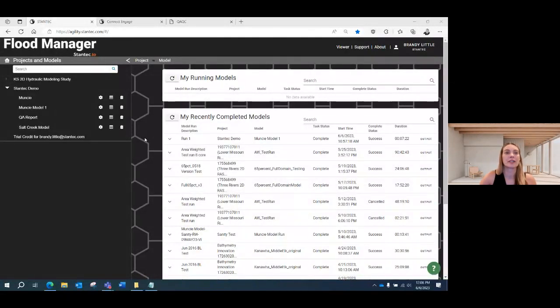So Flood Manager is our product that we have developed. As Katherine said, these very large running models are super time consuming in HEC-RAS with the sequential plan running. And so we have worked on a process to be able to run not only the models in parallel in the cloud, but also to run plans in parallel in the cloud.